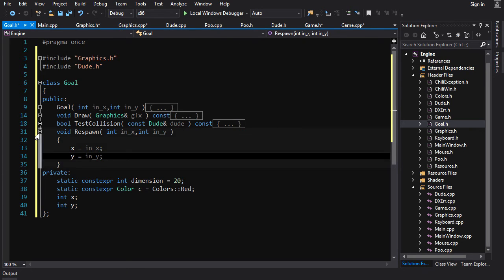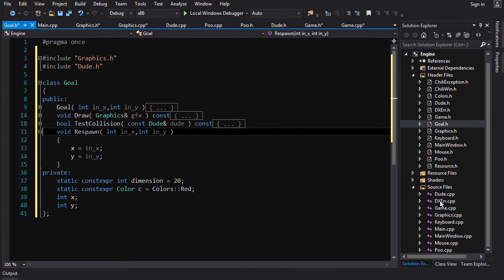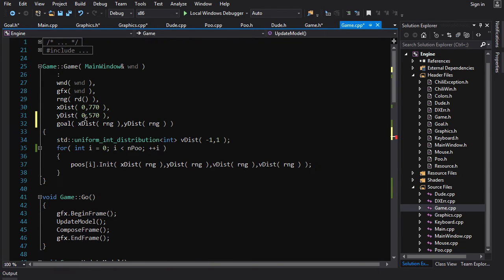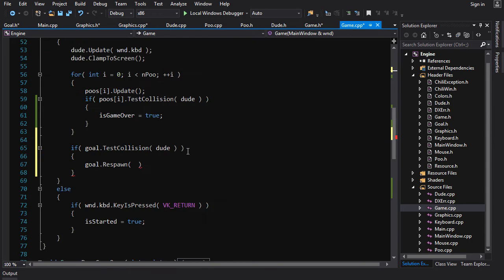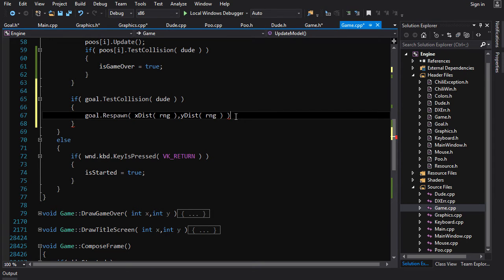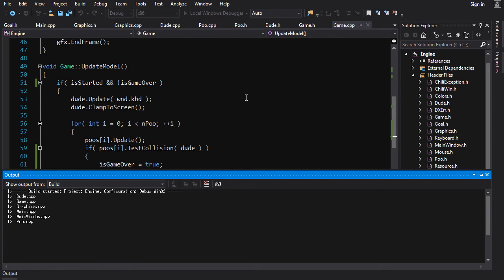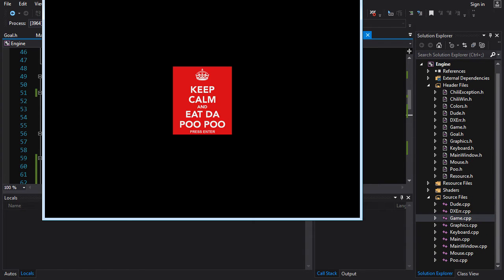All right. And then in the game, obviously, we're going to go into here. We're going to go goal.respawn. And let's just copy this here, save ourselves some misery. There we go. All right, so this should get us what I showed you before, if I haven't messed anything up, which I may have. Distinct possibility as usual.